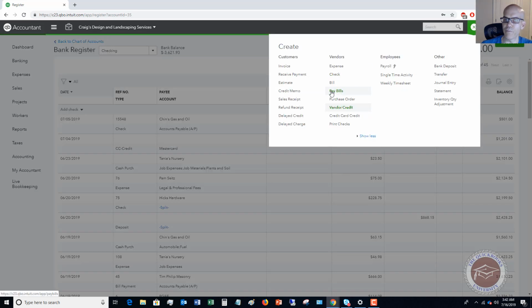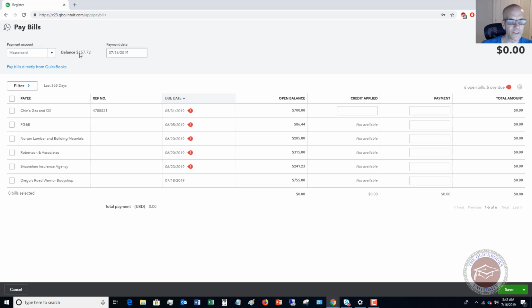Now, if I go back to pay bills, you'll see now, okay, this credit applied, before it said not available, and now there is a credit box. So if we check off credit applied, it's going to apply the $700. Now you can change this in your settings to where it doesn't automatically apply credits, and you can apply it to a certain bill. In this sample company file, we have it set up so that it automatically applies credits. So when I changed it to accounts payable in the check register, it brought in the credit for Chin's Gas and Oil. All right, so it's applying this credit.